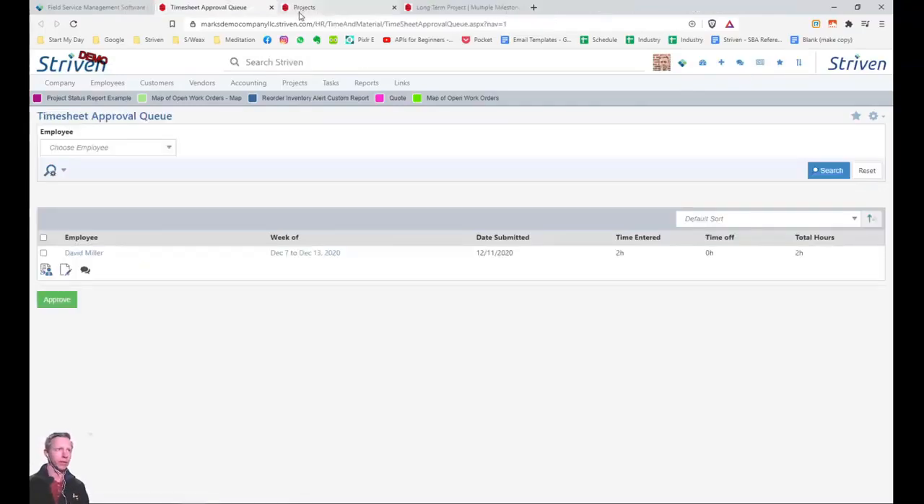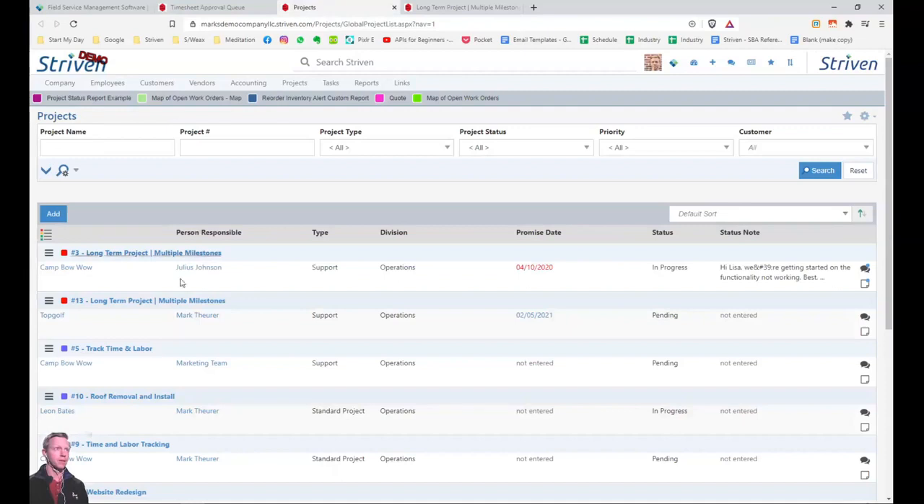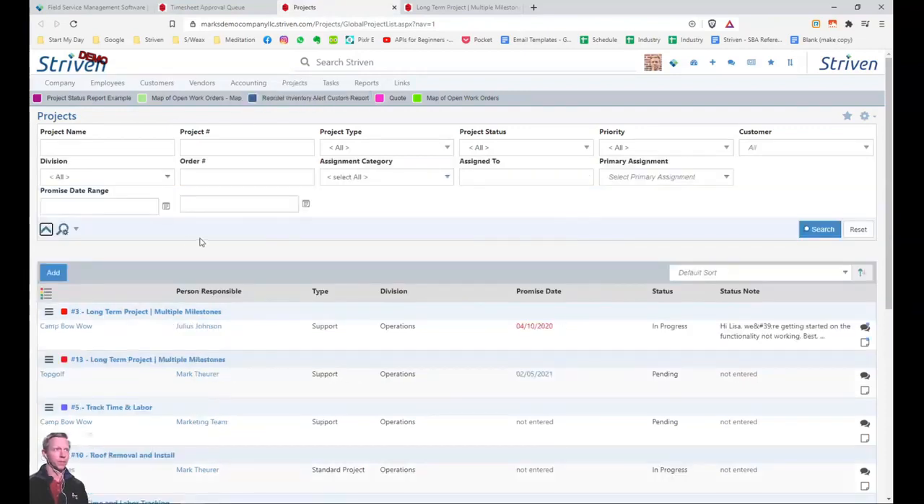So now that we know Striven can handle time tracking and timesheets, let's see how that relates to the work that our employees are doing. If I go into my projects list, I've already got a project set up for this customer, Camp Bow Wow. Let's dive into that project and take a look.